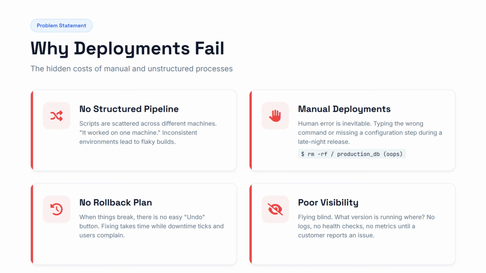Someone is running commands one by one, and even a small mistake can break everything. And yes, we have all seen scary commands like the rm -rf command. One wrong command and things can go very wrong. Third, no rollback plan. If something breaks, there is no easy way to go back. Fixing the issue takes time and users are already impacted. And finally, poor visibility. We don't know what's running where, no proper logs, no monitoring. We only find issues when users complain. So all these problems together make deployment risky and stressful.